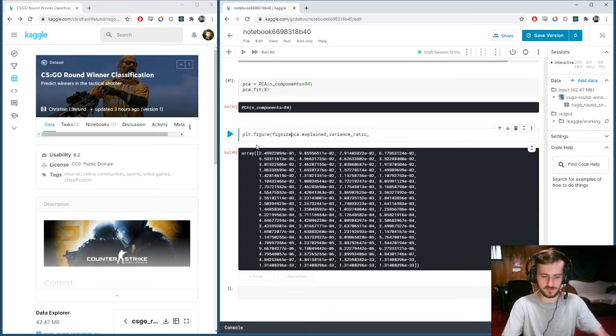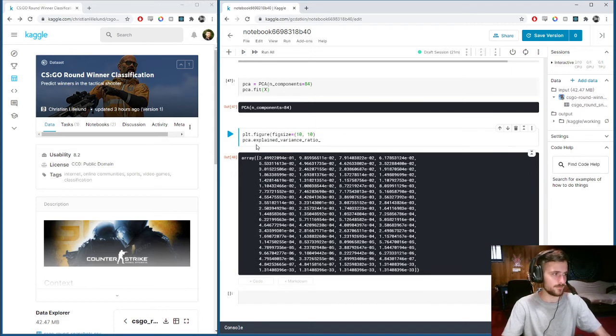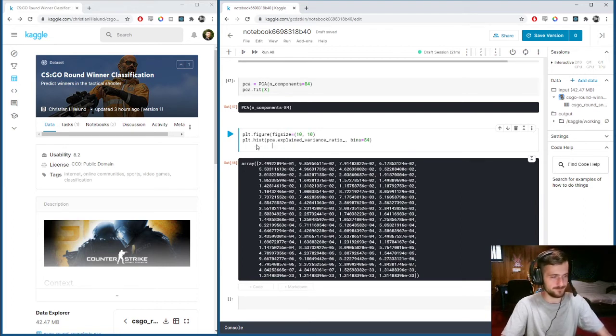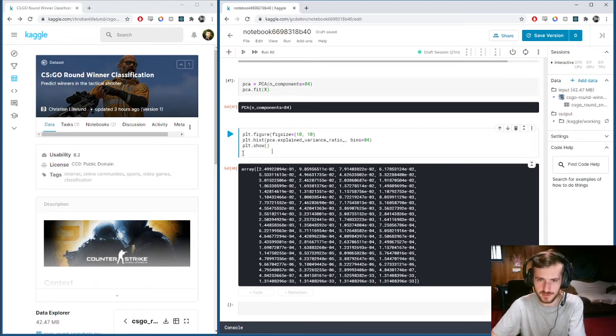I guess we'll just keep it 10 by 10. And then we'll plot a histogram of this explained variance ratio, and we'll use number of bins equal to number of features. Plot.show. Why is it starting there? What is that? Oh, I don't have that.